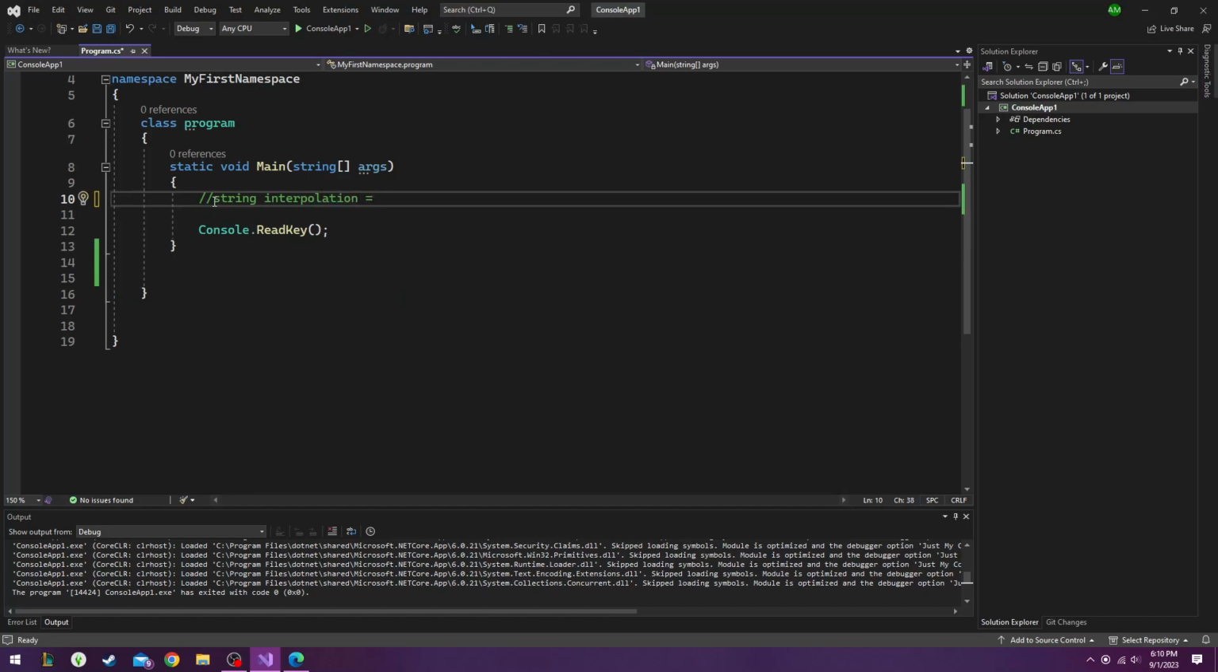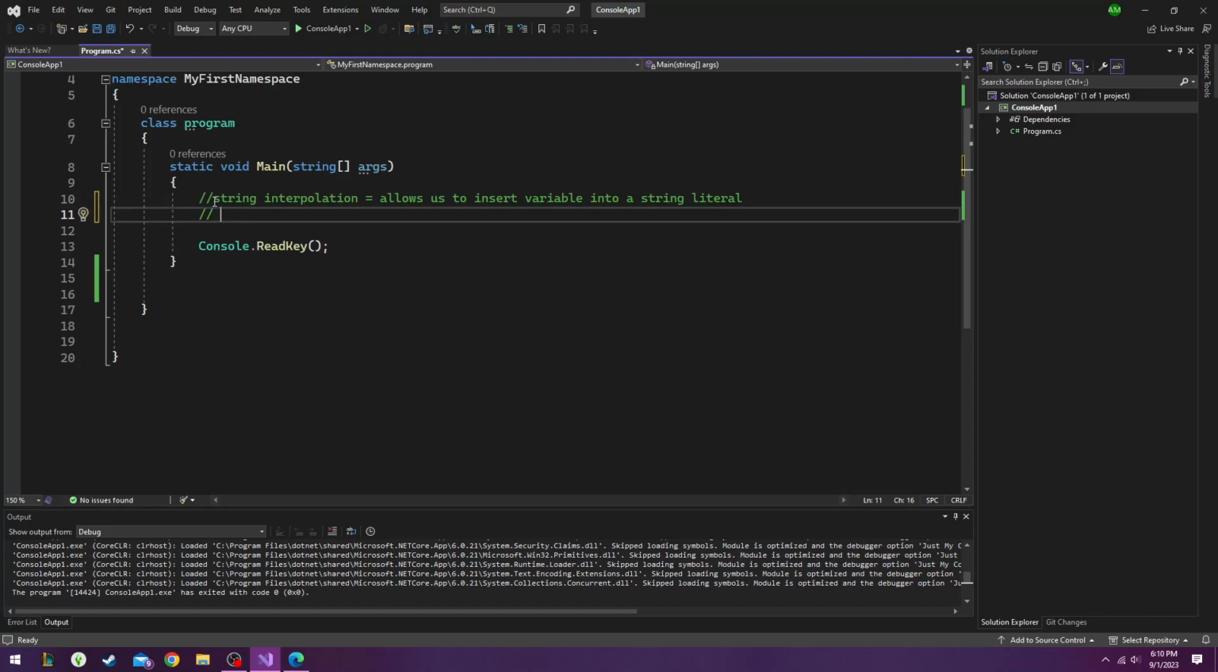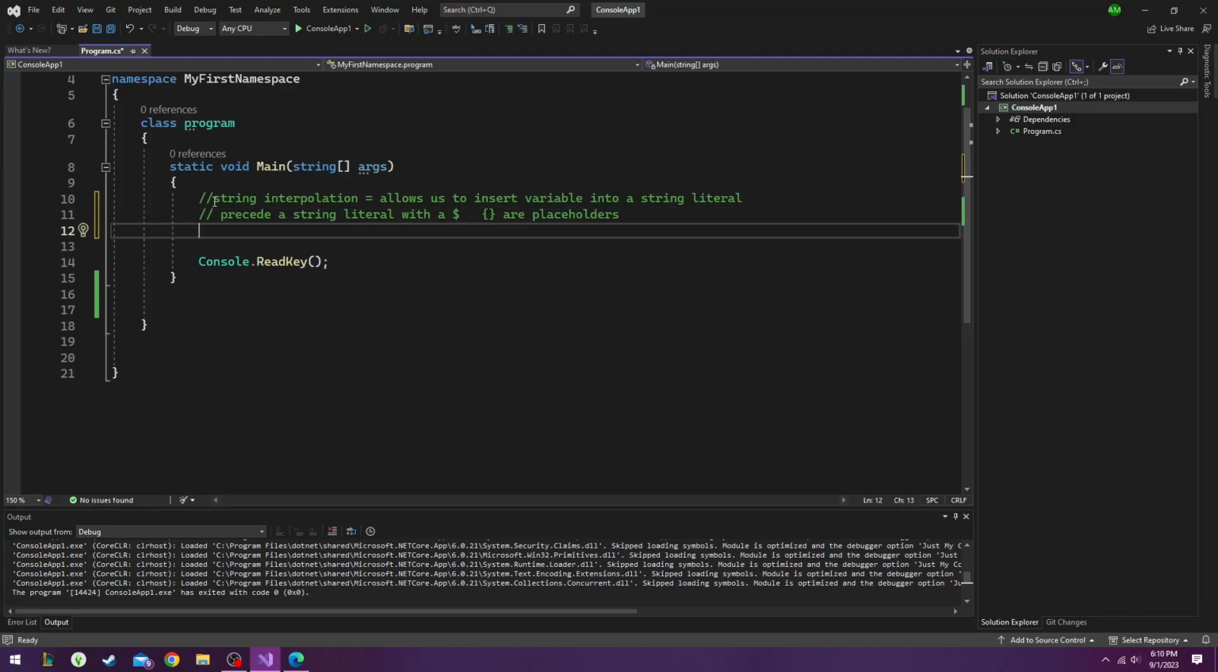String interpolation allows us to insert variables into a string literal. Interpolations always precede a string literal with a $, and curly braces are placeholders. So let's try a couple of these out to see what that all means.